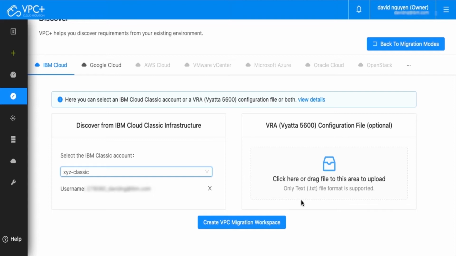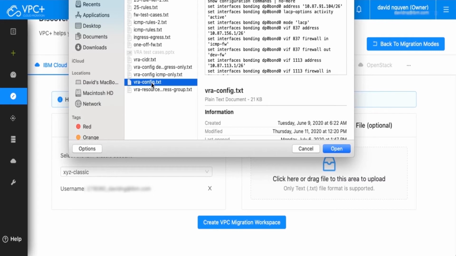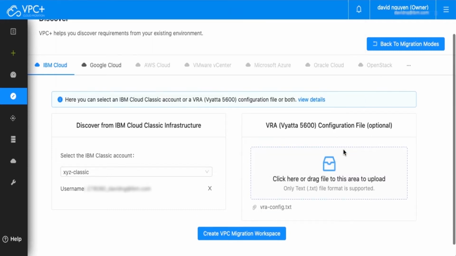So for demonstration purposes, let's go ahead and load a VRA file, and what it's going to do is help translate some of the rules. If you have security rules in place, it'll take that in for you. One thing to keep in mind, the rules have to be in a set command state. So you can do a show configuration command, pipe it to no-more, and save it into a file. This is the file format that you want to save it in. Within the VRA, it will capture your gateways, your IPsec, and also your security rules.